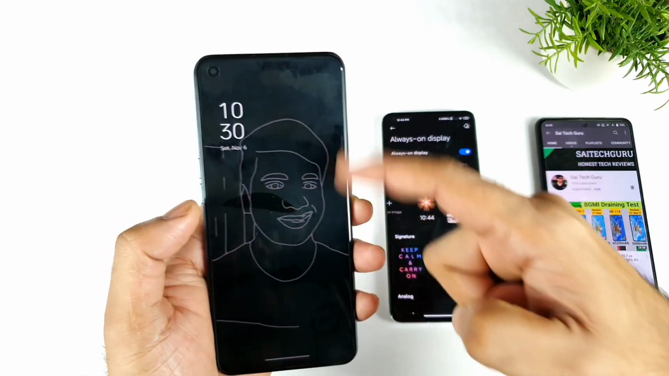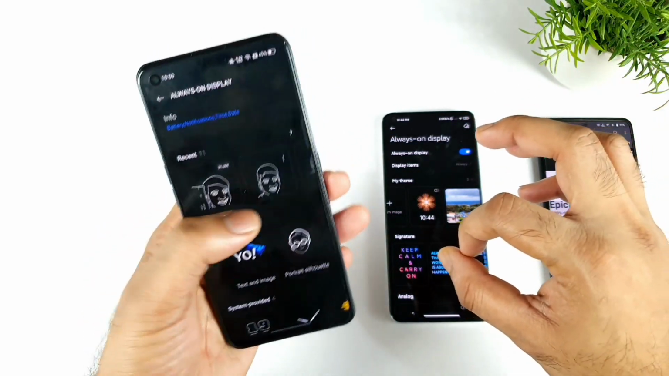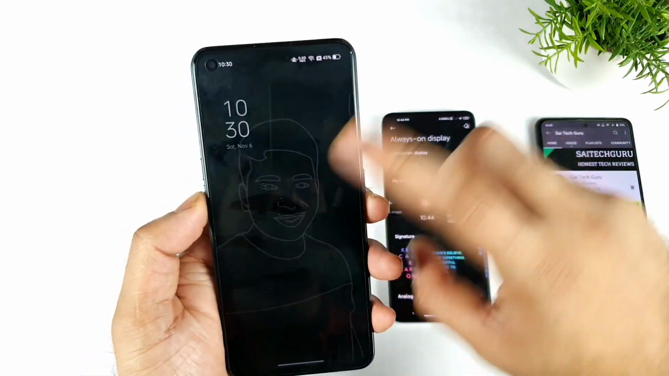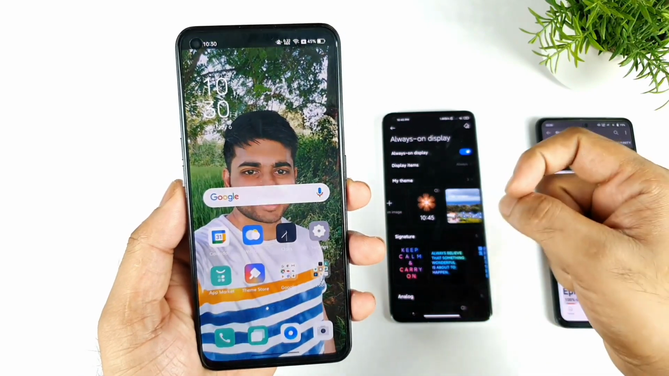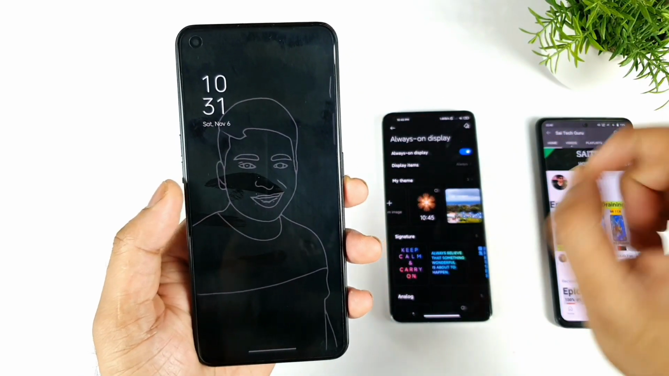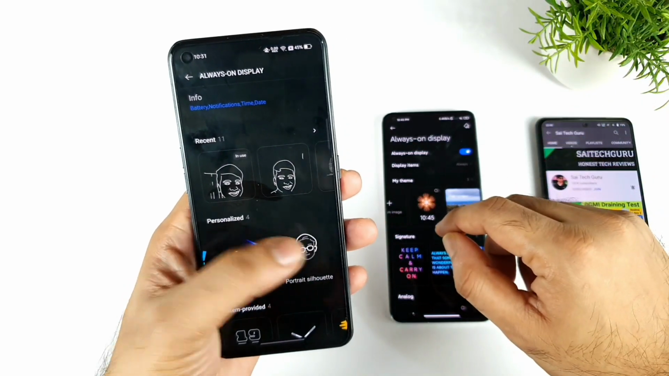As you can see, the always on display portrait looks fantastic, friends. You can add your own image and create this portrait mode style always on display. This is the actual image and this is how it looks, and as you can see, it also looks fantastic if you use this method. That's another favorite thing.